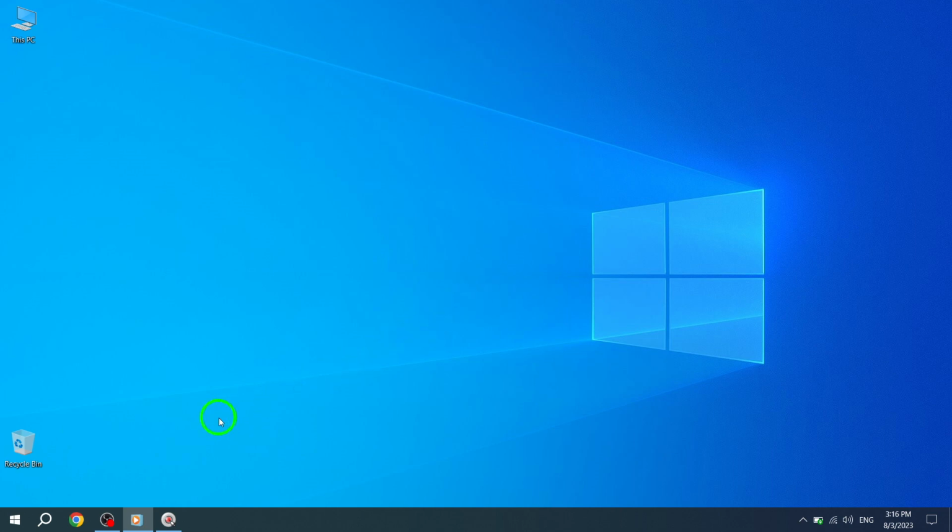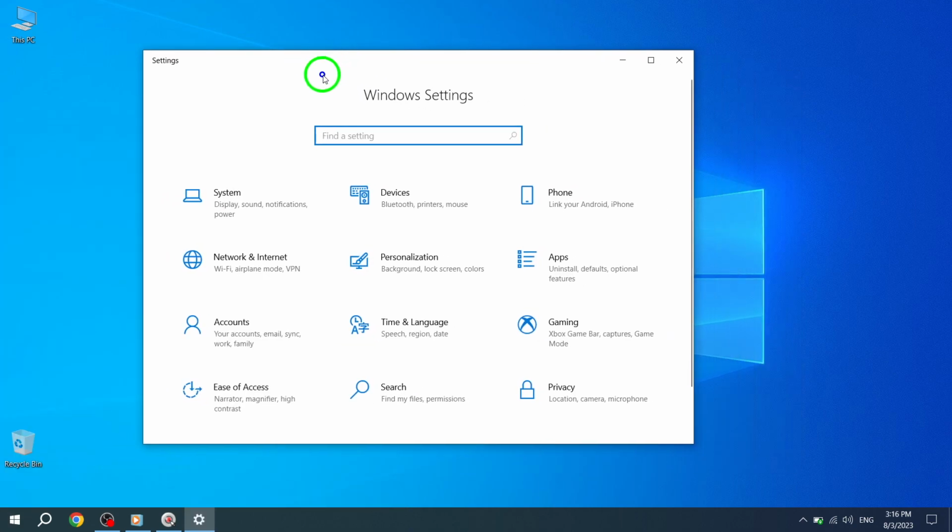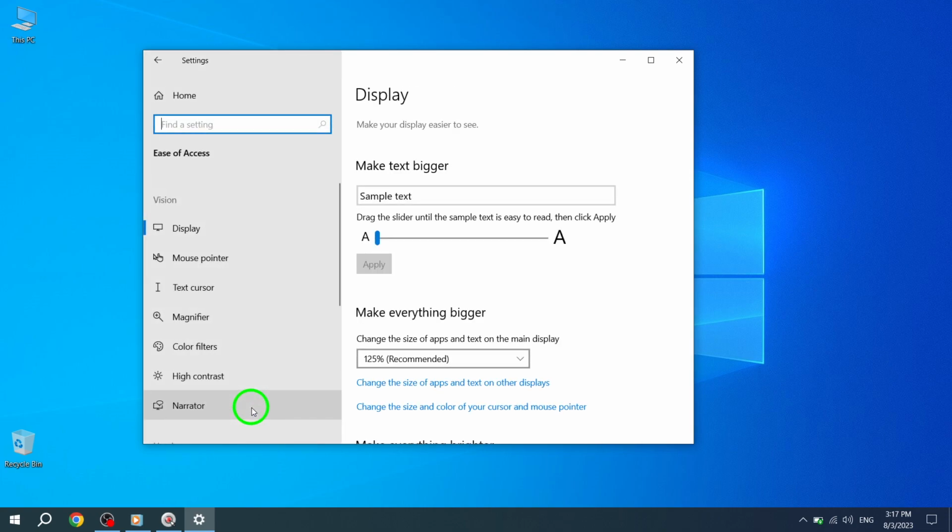Step 1. Press Start. Step 2. Go to Settings. Step 3. Click on Ease of Access. You'll find it near the bottom of the menu, next to a dotted line icon resembling a clock. Great. Once you've reached the Ease of Access settings, we can proceed to the next step.